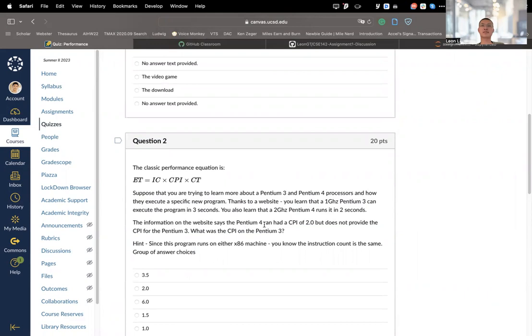For this kind of question, the first thing you need to do is to identify what all these numbers mean, right? And convert them into the corresponding variable. Is it like IC or CPI or CT or ET, etc. So let's start with the Pentium 4 processor. This processor has a 2 gigahertz frequency. With the 2 gigahertz frequency, the cycle time will be 1 divided by 2 gigahertz. That's 0.5 nanoseconds. And then we also have 2 seconds of execution time.